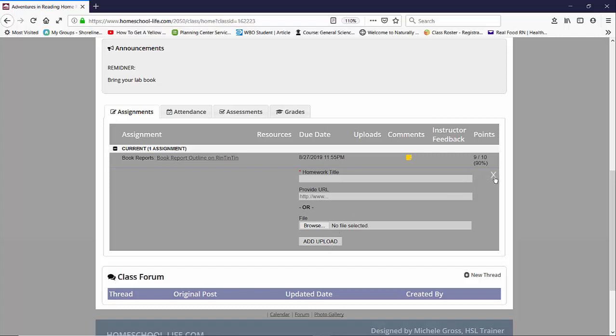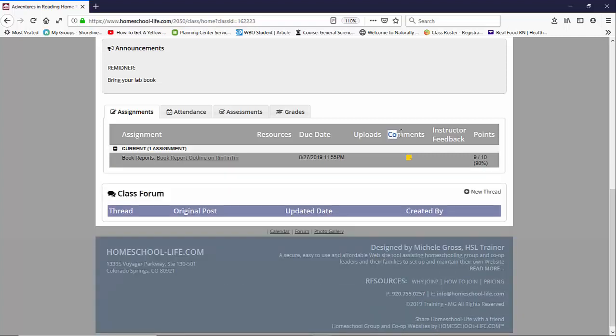You can also make comments to the teacher if you prefer under the comments section. This is a conversation that you'll have with just the teacher and the student. So your student will get a copy of this. And if the instructor leaves feedback, you'll see some feedback here under this column.